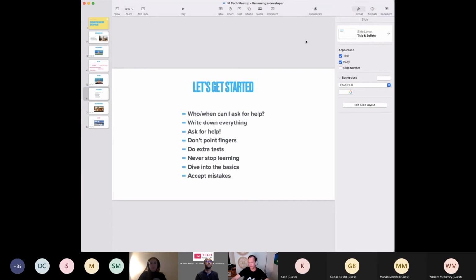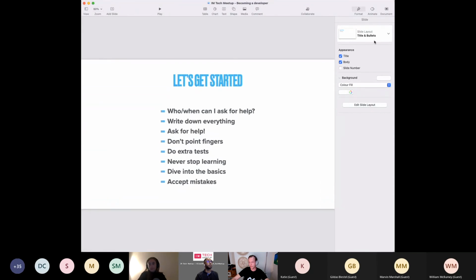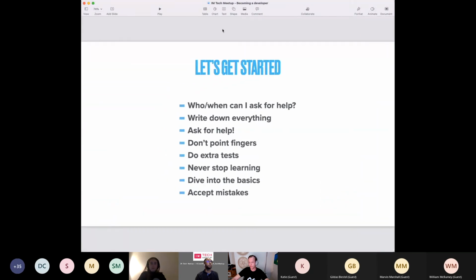Is it back now? I think so. Yeah, we're on the "Let's get started" screen now. Yes, that is the one. Oh, I think I can actually do it like this, maybe. Then I can see a bit better what's going on.